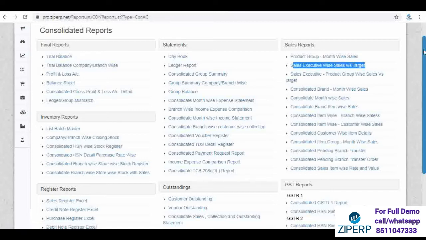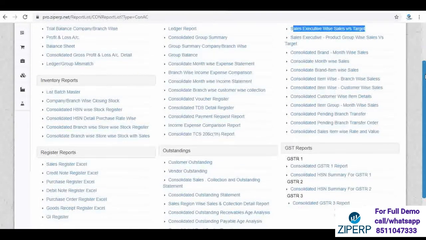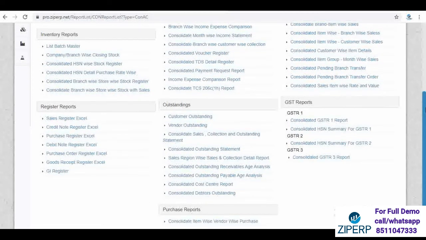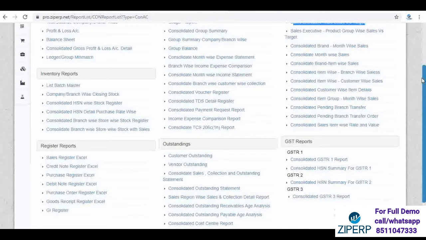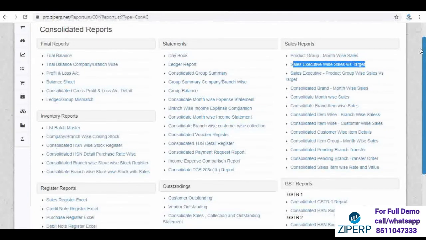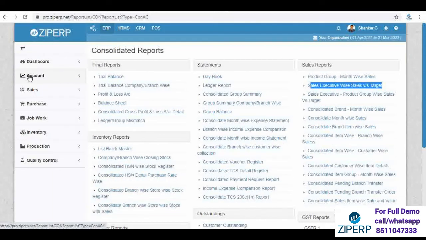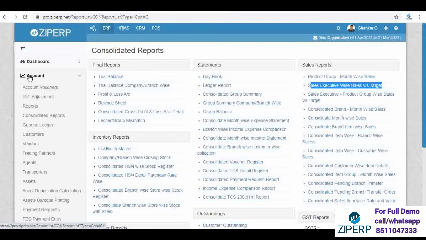It has a lot of reports. I'll just scroll down slowly for you to have a detailed look at it. In case you feel certain reports are required for you and are not available, please let us know and we'll generate them for you.